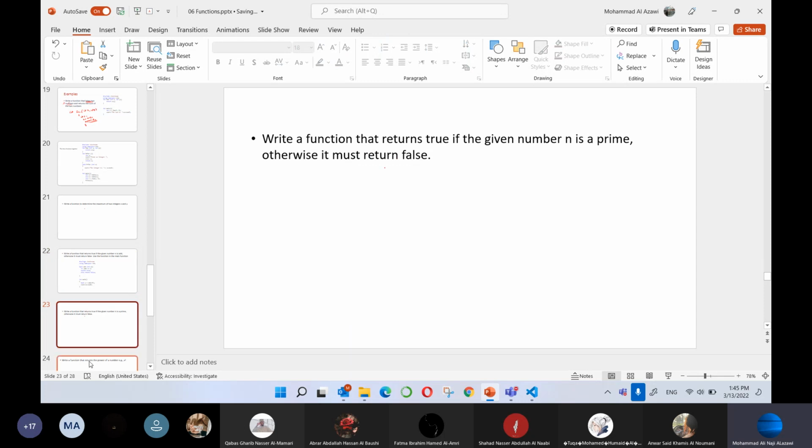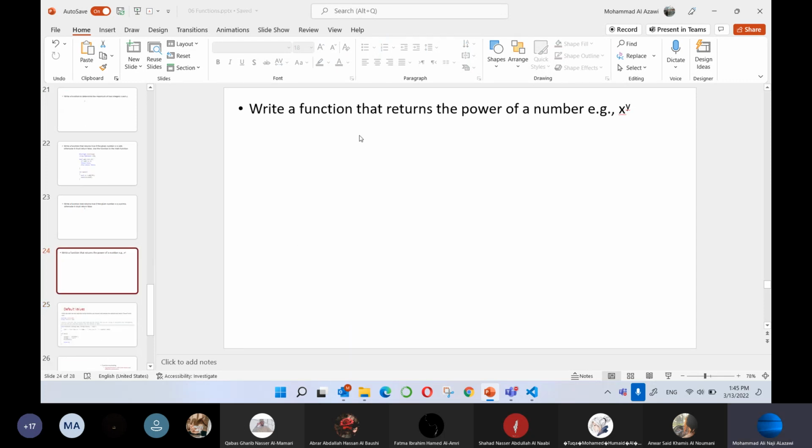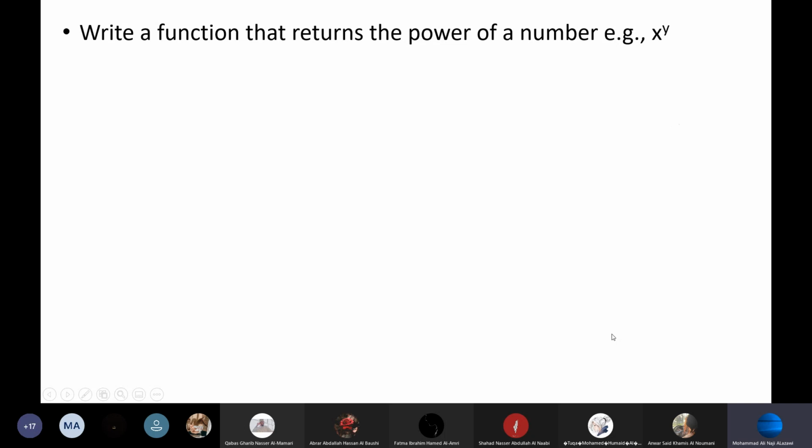Prime, I'll keep it for later. This one is a very nice question. Write a function that returns the power of a number, for example, x to the power y. What does that mean? Here, you want a function. Give it any name. Now, what should I pass to the function? I'll call it p of. Here I need to send x and send y.